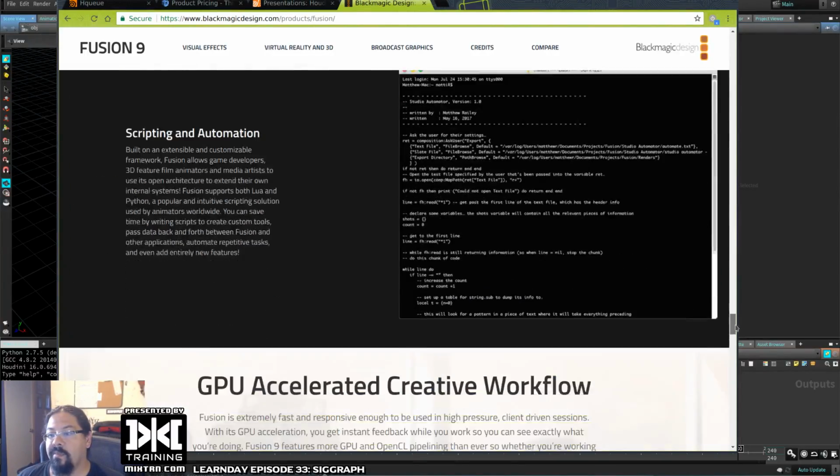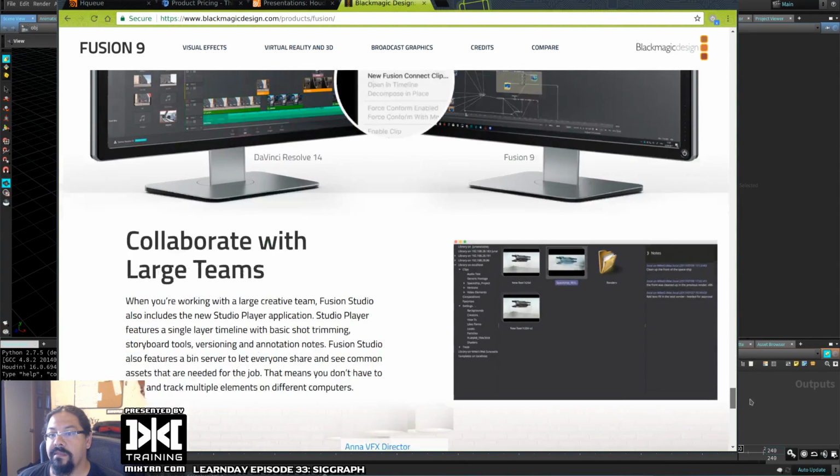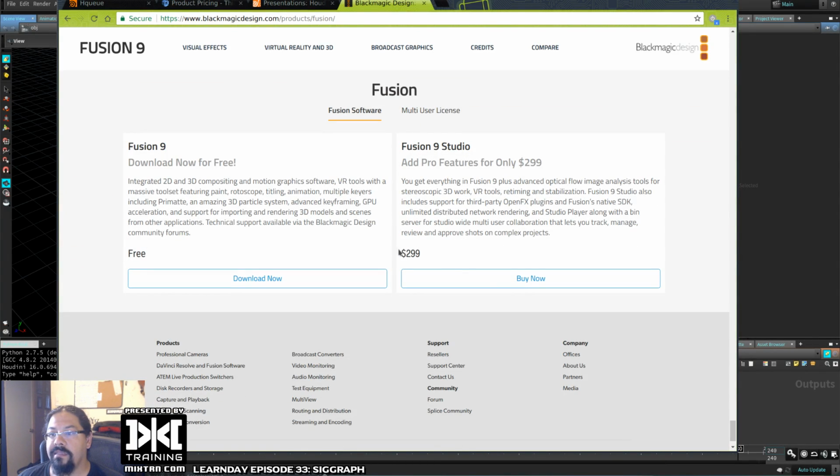This thing is amazing. I love Fusion. It's so great. You can see now it's $299 for the full version. They added a lot of new stuff and then they dropped the price. It's amazing. Fusion is great. You should be taking a look at Fusion.